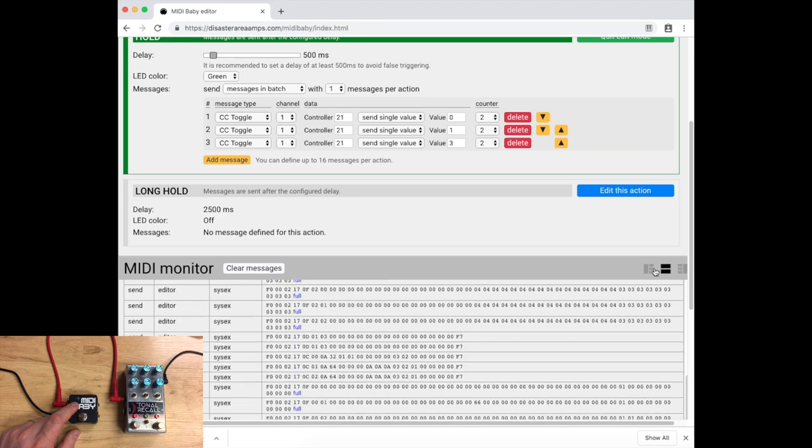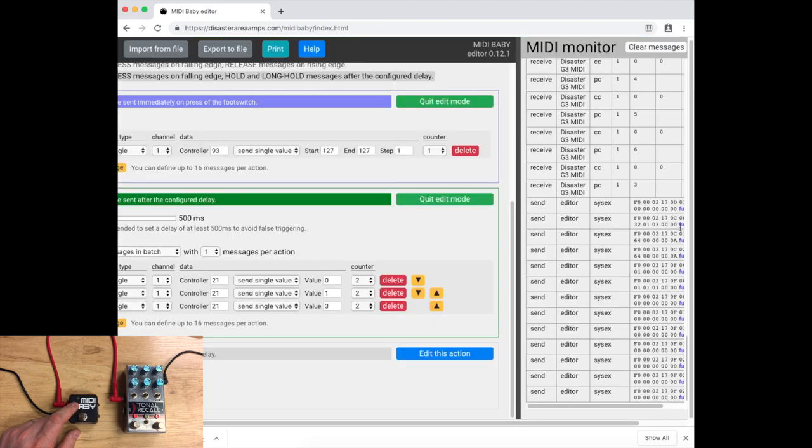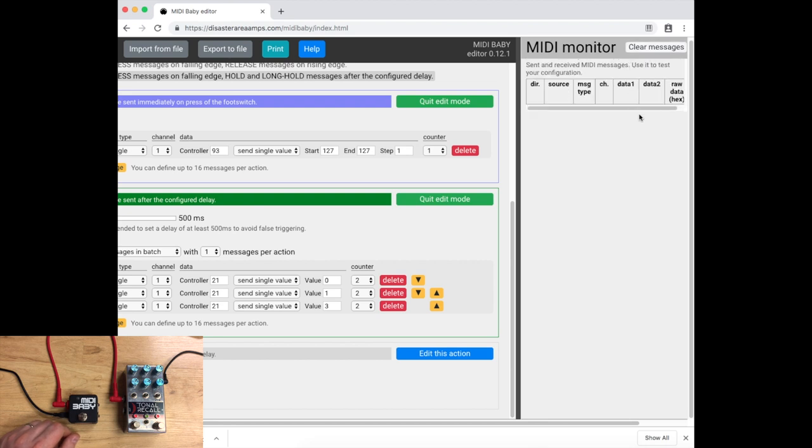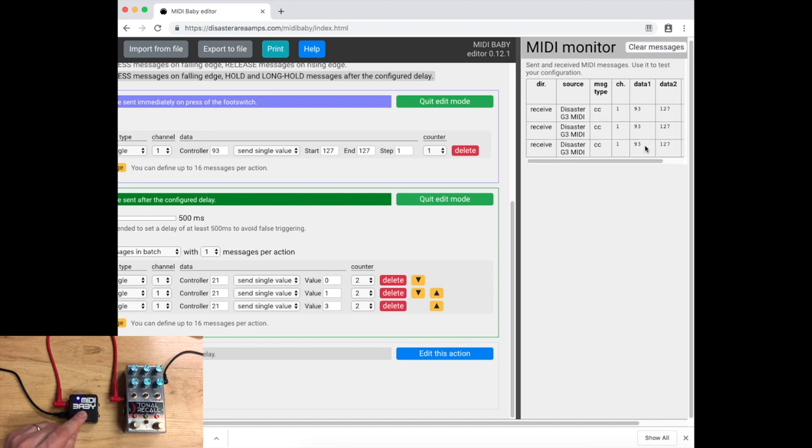I'm going to put it over on the right-hand side because the way this video is formatted, my hand is going to be over on the left and the picture in picture. So I'm going to move this over to the right. I'm going to do clear messages. And when I hit the foot switch, I see we have CC93, CC93, CC93. So that's working correctly. Now when I hold this, what I want to see is CC21, 0, 1, 3. 0, 1, 3. There we go.